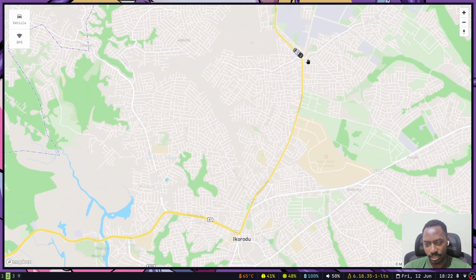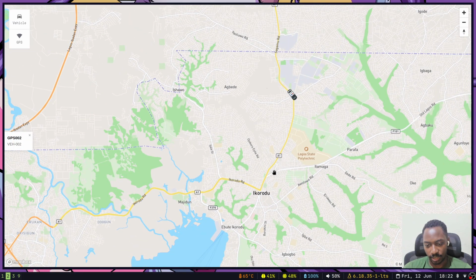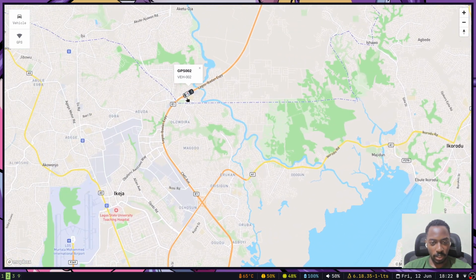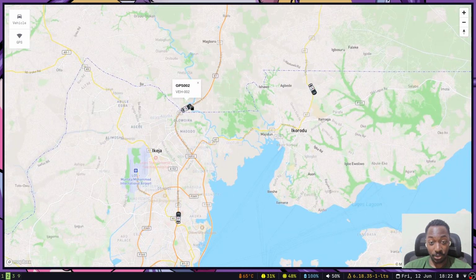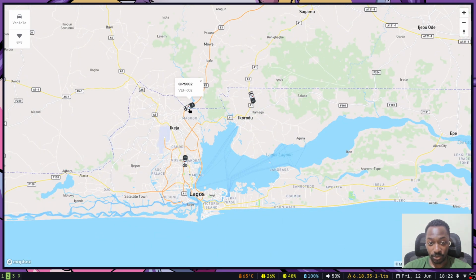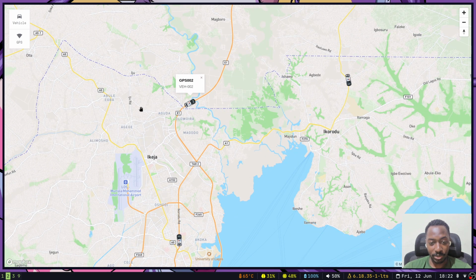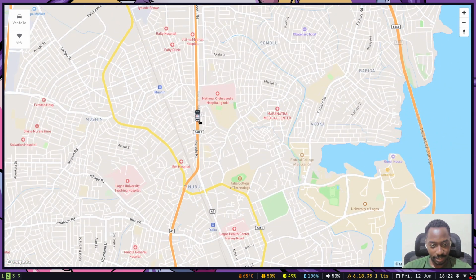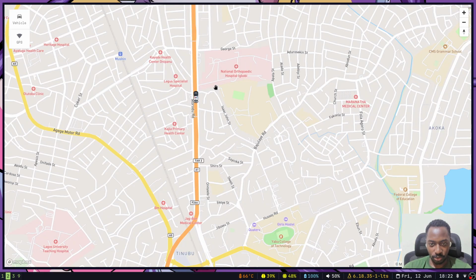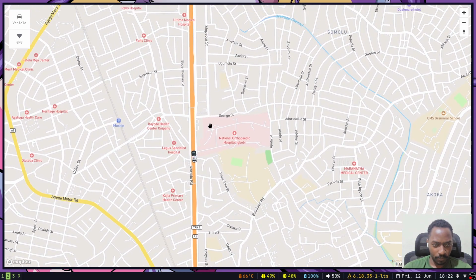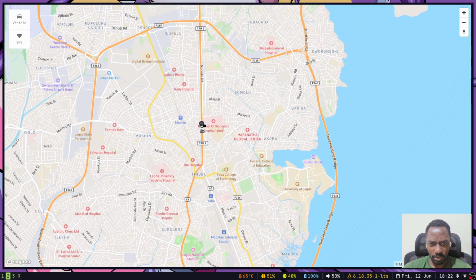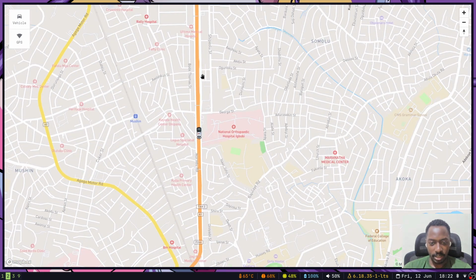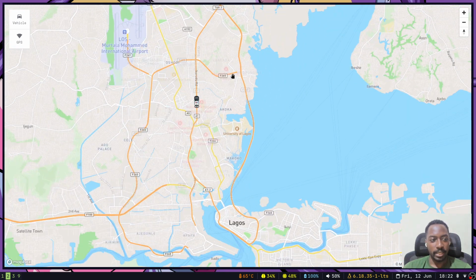I think it's going towards Ikorodu. We have another one along Lagos-Ibadan Expressway. I don't know where this one is going because we are only traversing around Lagos, so we are not going to Ibadan. Anyways, we have the third one, which is still along Igodo Road, and I think it's around Maryland. I can see Yaba here. But yeah, this is the idea of what we have.